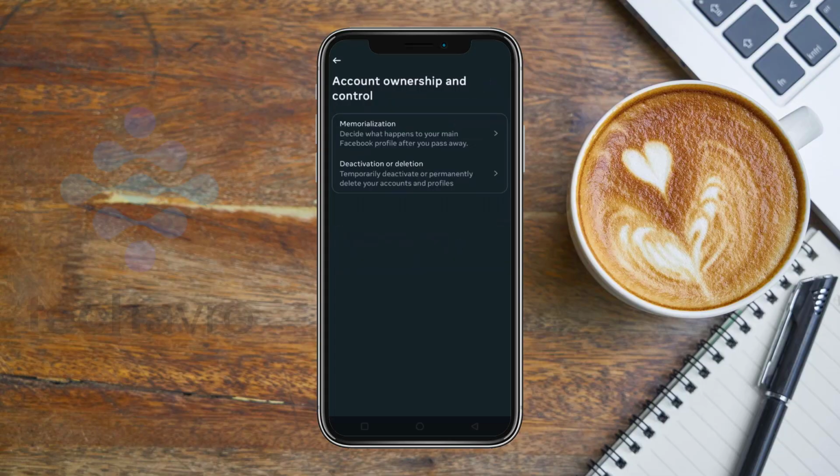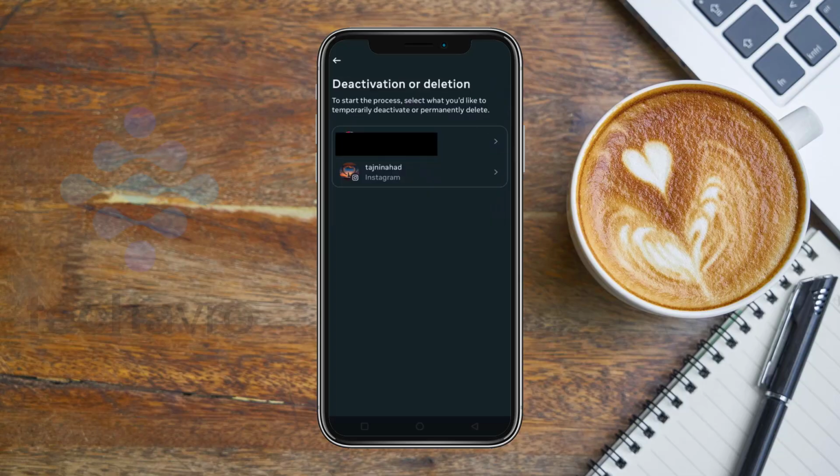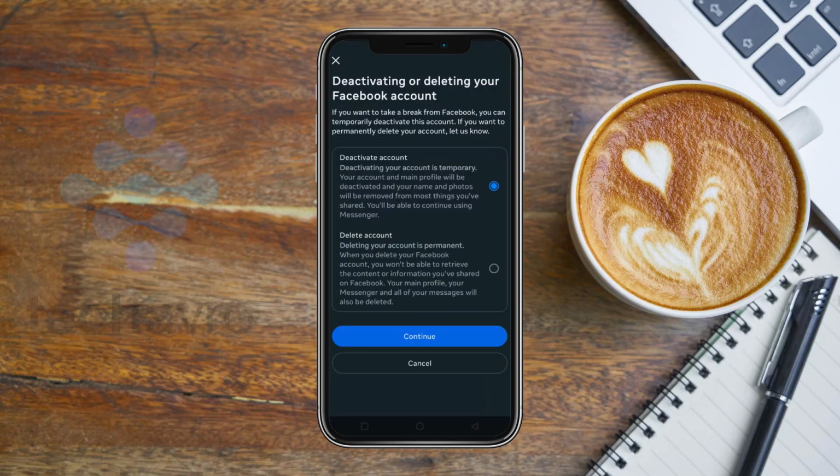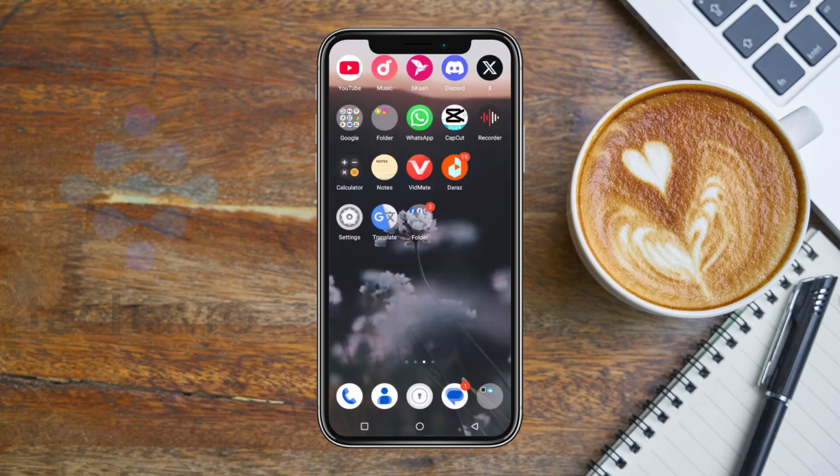Now click on Deactivation or Deletion. Select your account. Now press on Delete Account. Now press on Continue. That's it. So this is the step-by-step guide to permanently deleting your Instagram account.